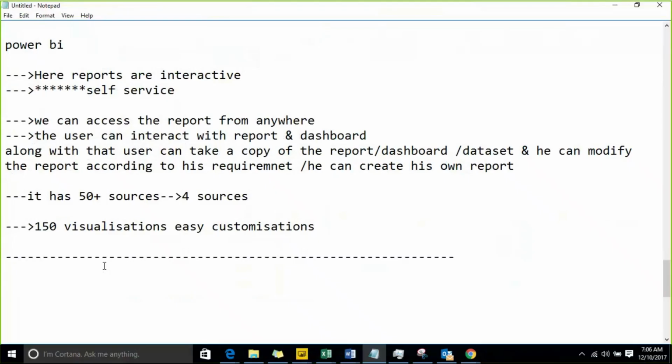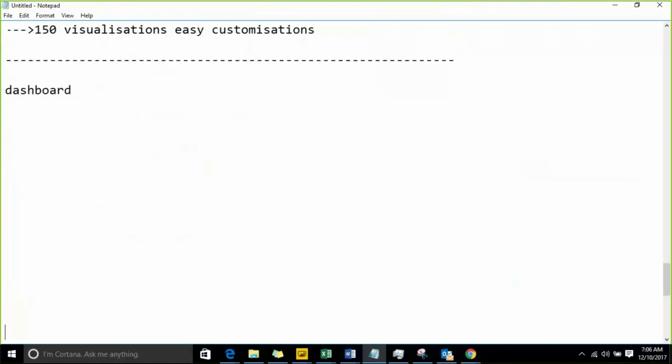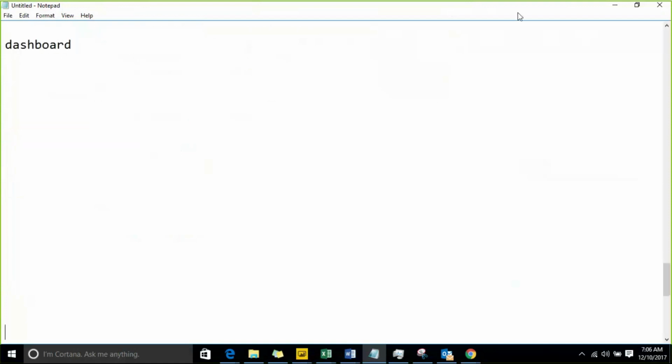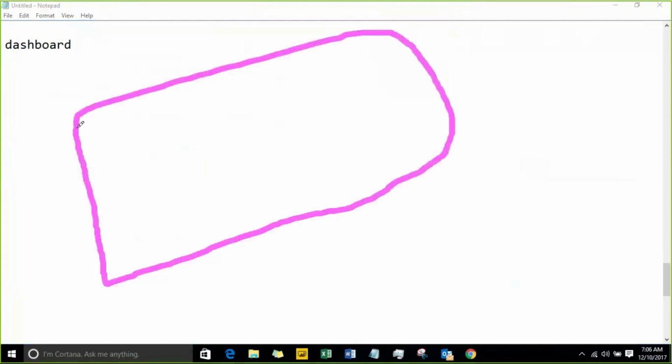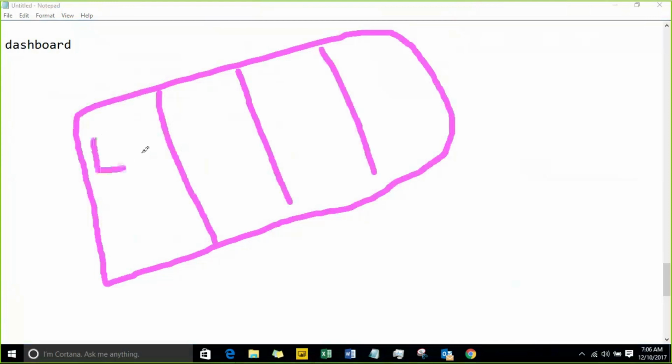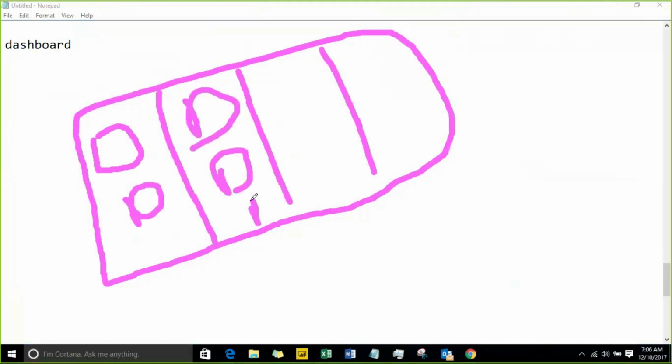Before continuing further, I keep on repeating a concept called dashboard. What is a dashboard? In Power BI Desktop, the report structure is like this. By default, one page will be there, and based on your requirement, you are going to create multiple pages. In each page, you are going to create multiple visualizations.